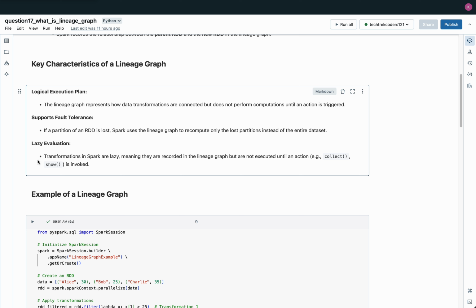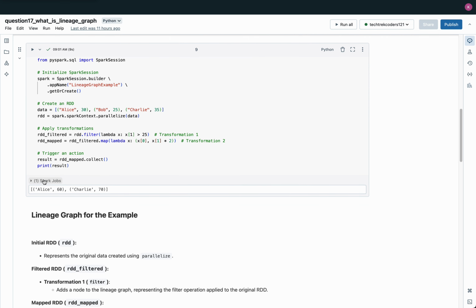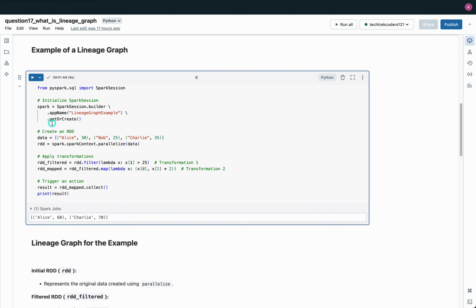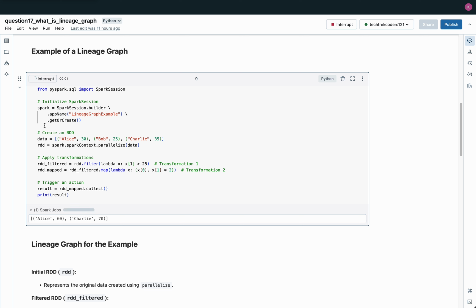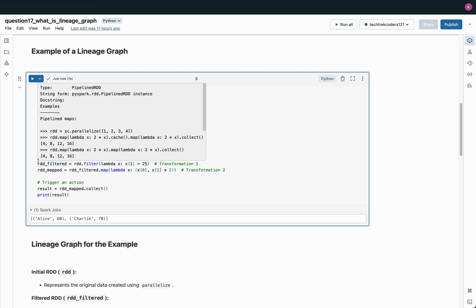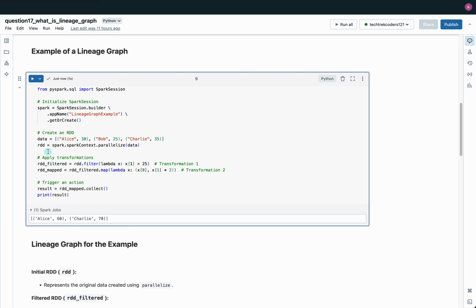Example of a lineage graph. This example demonstrates how PySpark constructs and utilizes a lineage graph to manage transformations and actions in a distributed data processing pipeline. The process begins with the initialization of a Spark session, the entry point for executing Spark applications. An RDD, resilient distributed dataset, is created from a Python list of tuples using the parallelize method. This dataset represents employees and their respective ages, and it serves as the initial input for the transformations.